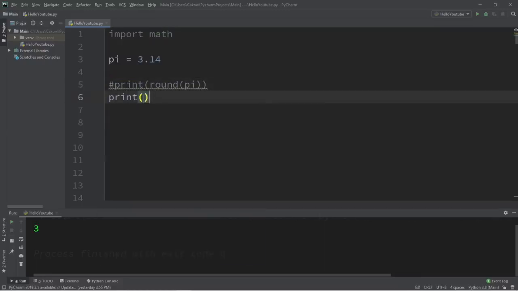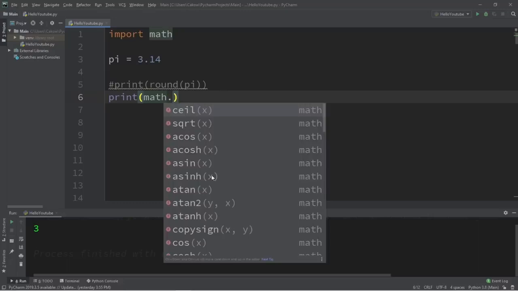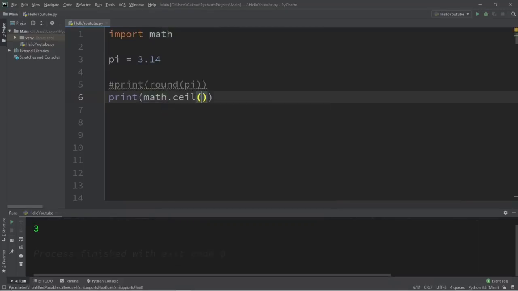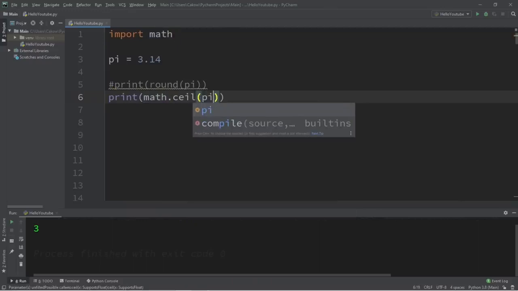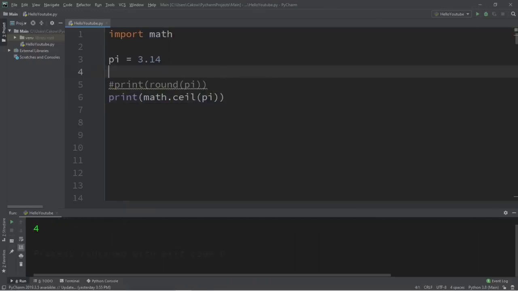So let's print our result, and in order to access this function within the math module, we would type the name of the module, dot, and here's a bunch of functions that we have access to. So we are looking for ceil, and it's actually at the top here for me, and ceil will round a number up to the nearest whole integer. So pi rounded up is 4.